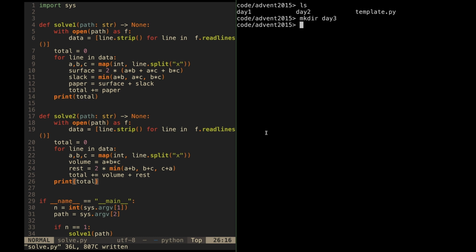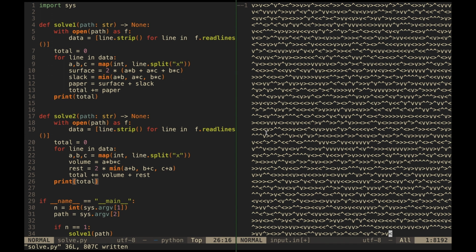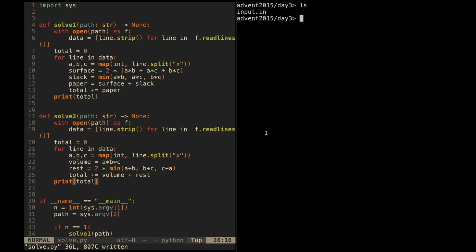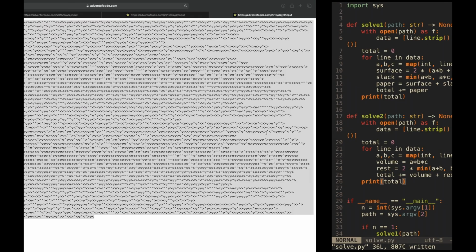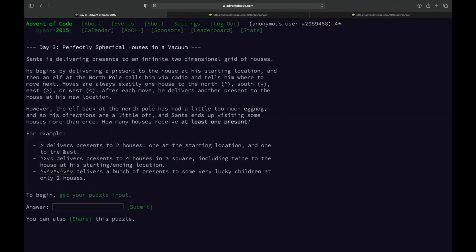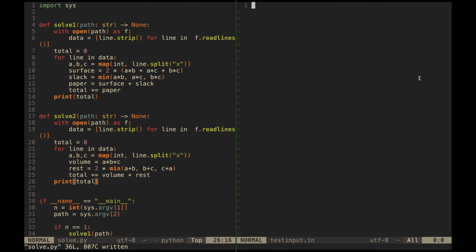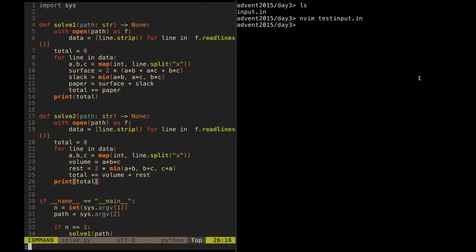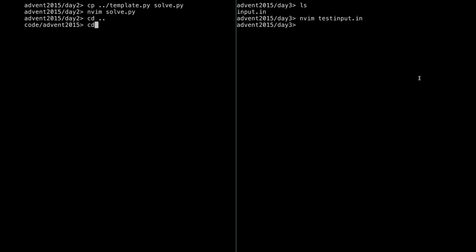Let's make our folder, cd into it, write in our input. Ooh, big input. And let's make a little test input, so we can make sure that our code actually works. This one delivers to 2 houses. Okay, let's just remember that. Let's cd into day 3. Let's copy the template. Oh, we love that template. Solve.py.